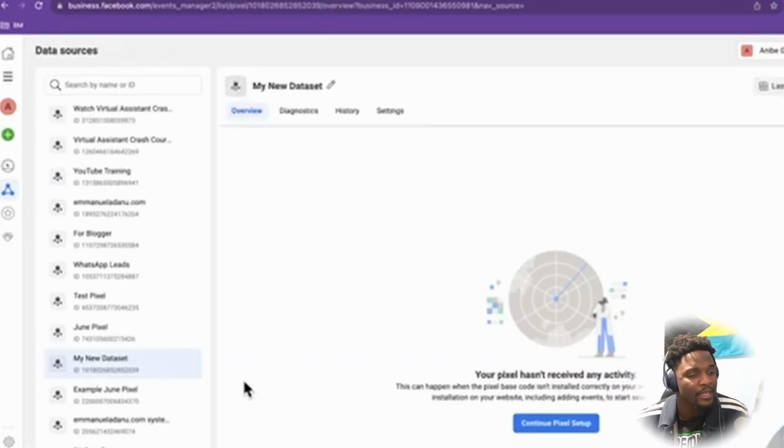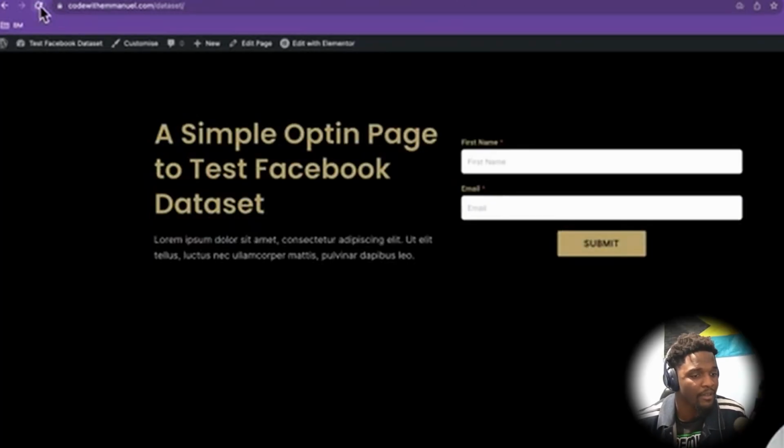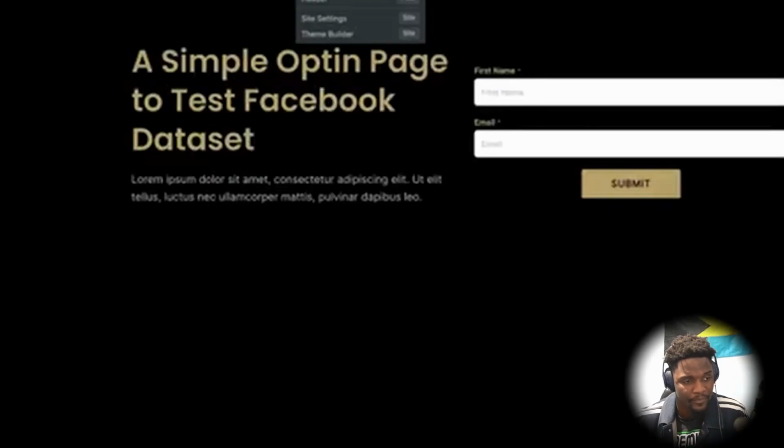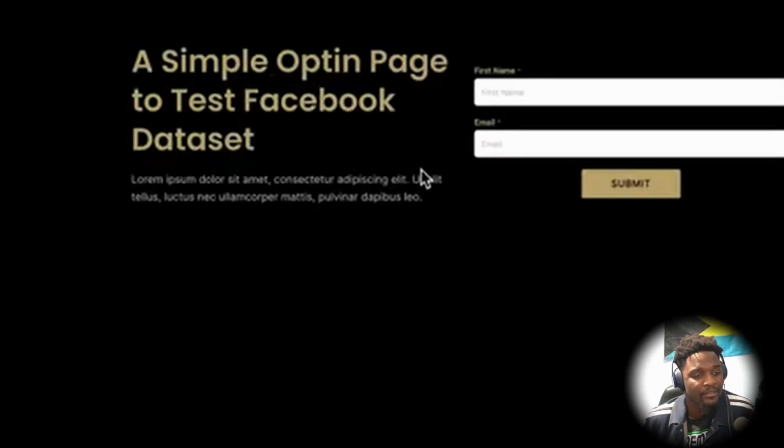Now we're going to create a custom event. So we're going to go to Settings, Event Setup, and open the Event Setup tool. Enter the URL for the page you want to track and open the website. Number 3, we're going to assign event-specific buttons or actions. For example, you can track lead events whenever someone submits a form.